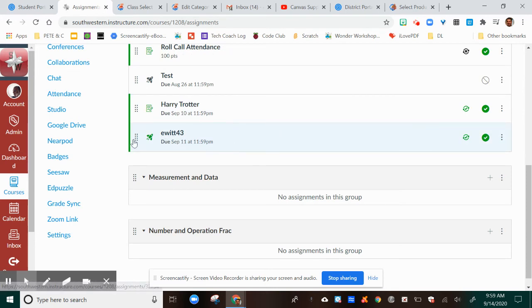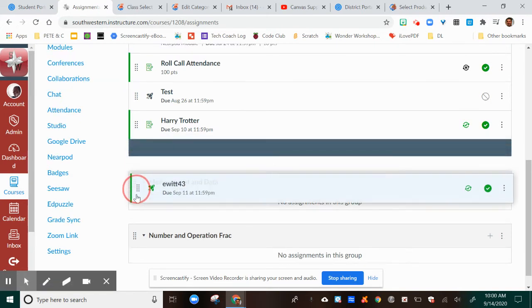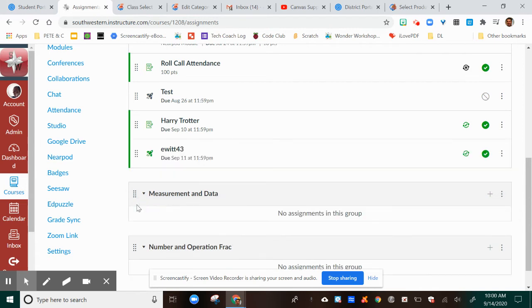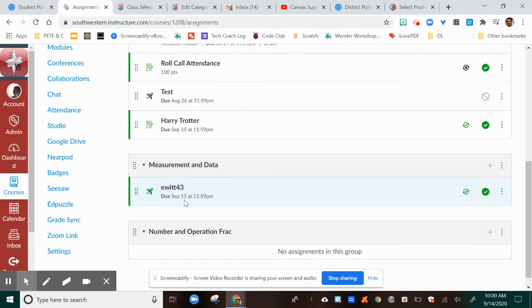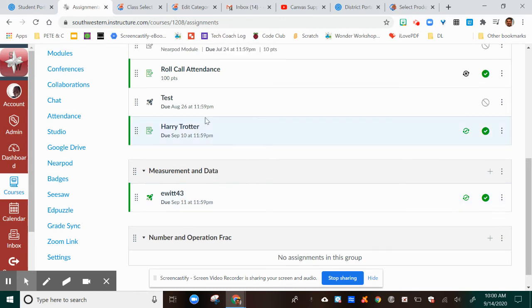What I need to do now is make sure any assignment that I want to go to a particular category is down underneath that category. So for example, I have this assignment. It's a quiz, it looks like. If I want this down in Measurement and Data, I'm going to click on it and move it down there. Let's try that again. Move it down there. There we go. So if I were to sync this now in Sapphire, that would go over to my Measurement and Data section.